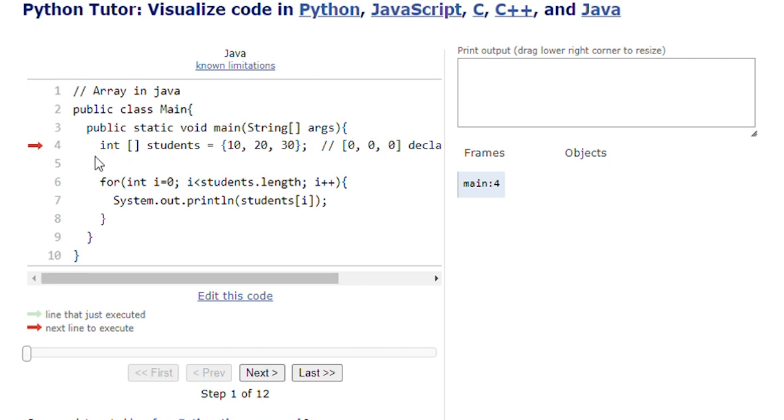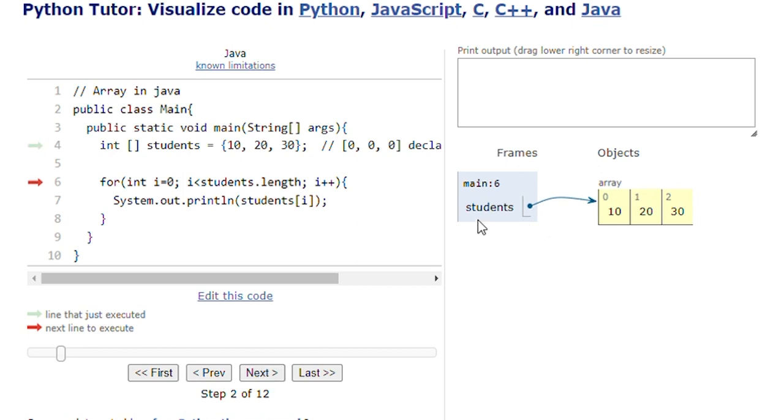So initially line number 4 will be executed. We have declared and initialized this student array with the actual values. This students is a reference to this actual array. Okay, this is a reference variable. Students is a reference variable to this actual array, and now we are iterating over this array through the for loop.